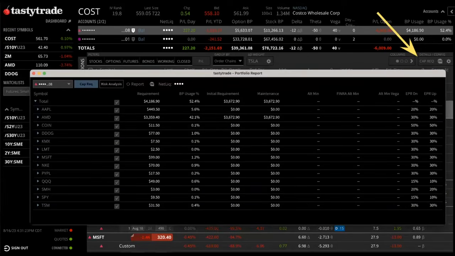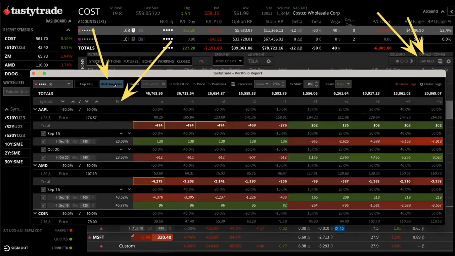So just to show you where we got here again, we went to cap rec. Make sure that you click on the totals, or all the positions that you want to analyze, and then click on risk analysis here at the top. When you do that, it might look a little crazy at first, but what you're seeing here is, based on certain volatility changes or percentage up and down moves, what your potential profit or loss on a trade might be.